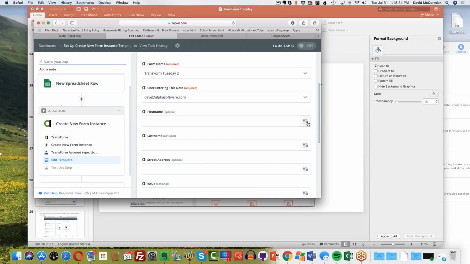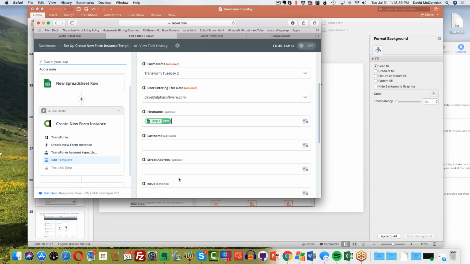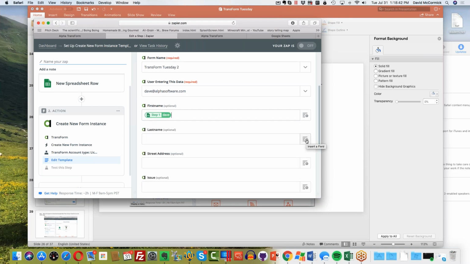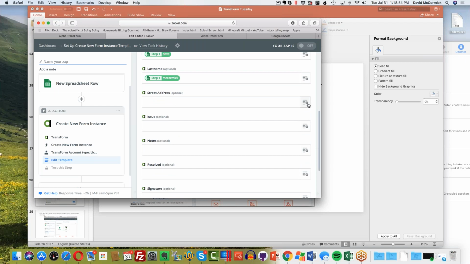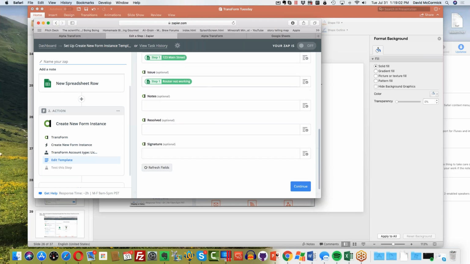So here we are under first name. I'm going to click this little plus button, and I'm going to choose my first name field. Then I'm going to go to last name, and I'm going to choose my last name field. And notice that this time the field labels are right. It isn't some weird column $3 or something like that. It actually shows you the right ones. Street address, I'm going to choose street address. And issue, I'm going to choose issue. And these other ones we're leaving blank because those will get filled out in the field. So now I'm going to click continue.